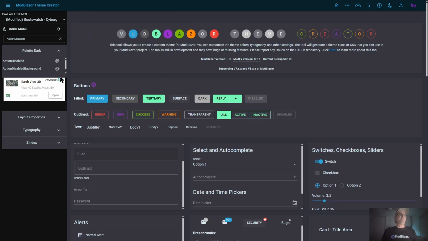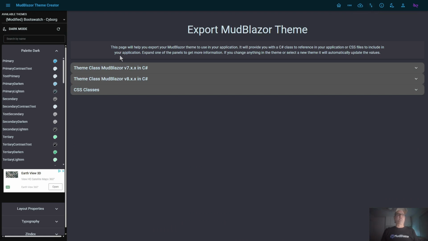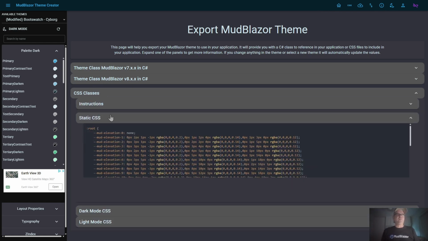Now let's talk about exporting a theme. So we've gone through here and we've made a bunch of changes. We can see that it's been modified, and we want to put those changes in our application. So the first thing we need to do is go over to the export theme right here, and we're going to click that, and that's going to pull up theme class for MudBlazor if you're using version 7, and theme class for MudBlazor if you're using version 8. Now I do believe 6 and 7 are the same, so if you are still on 6, it will work for 6. I also have all of the CSS classes listed just in case you wanted them.